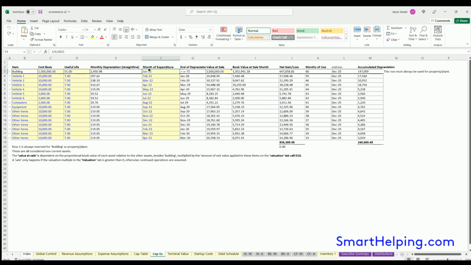So if you're not using a row, that's fine. Zero out the data in B, C, and D, but don't zero out the month. Just leave that just a number in there.